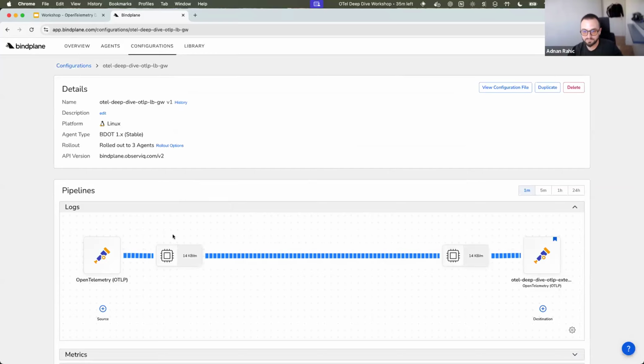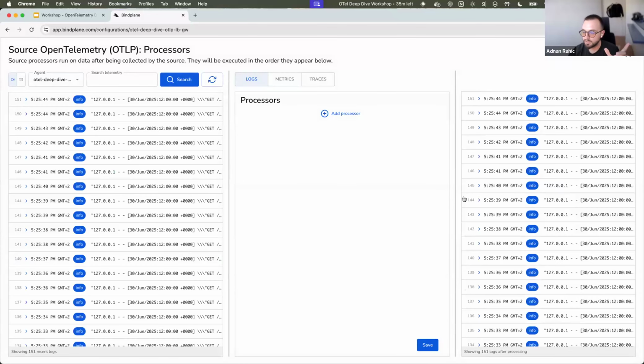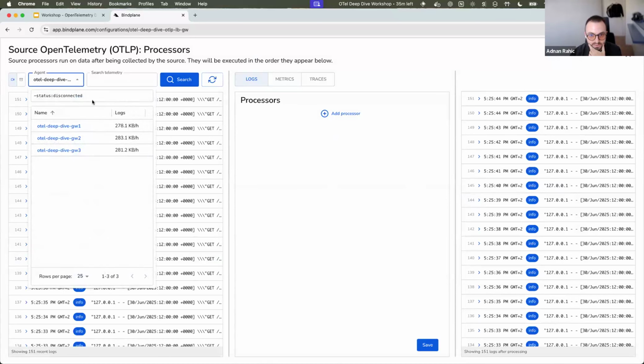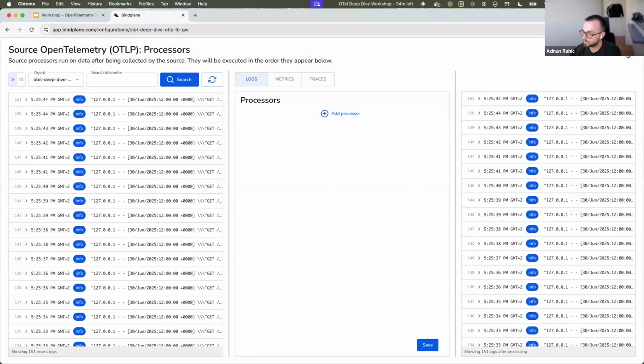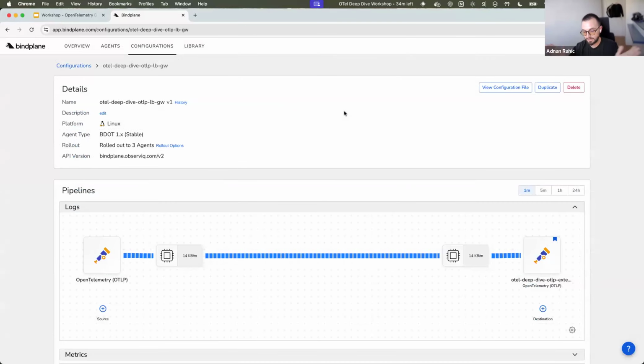The kicker here is that once I open up the processors and look at the throughput, I can see that it is getting evenly distributed across all three of my gateways. You can see it's right around 270, 280 kilobytes per hour across all three. So we can specifically see that Nginx is sending all of this correctly and load balancing it across all three of my gateways. And that's actually pretty cool.